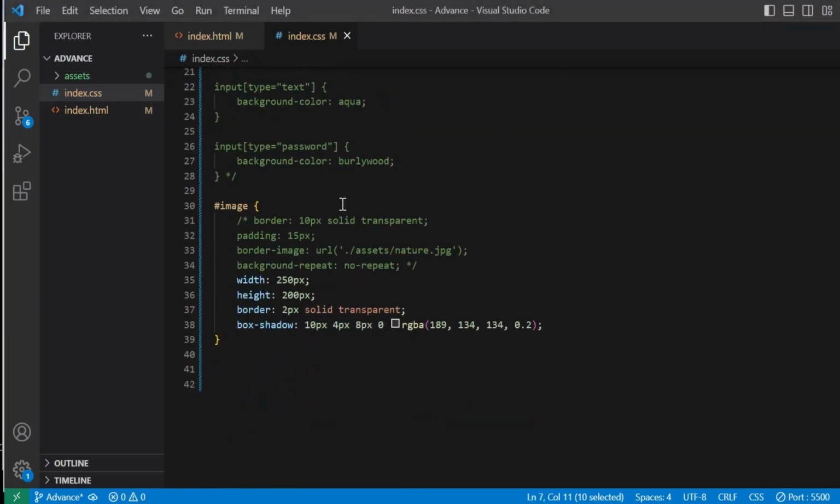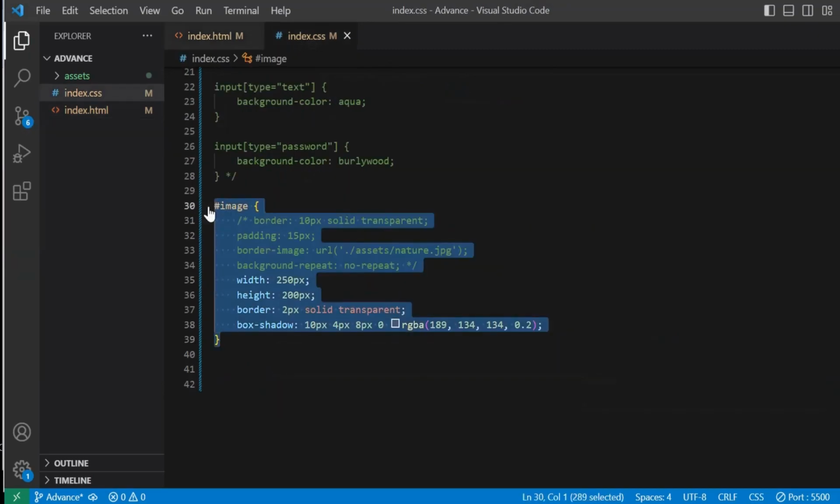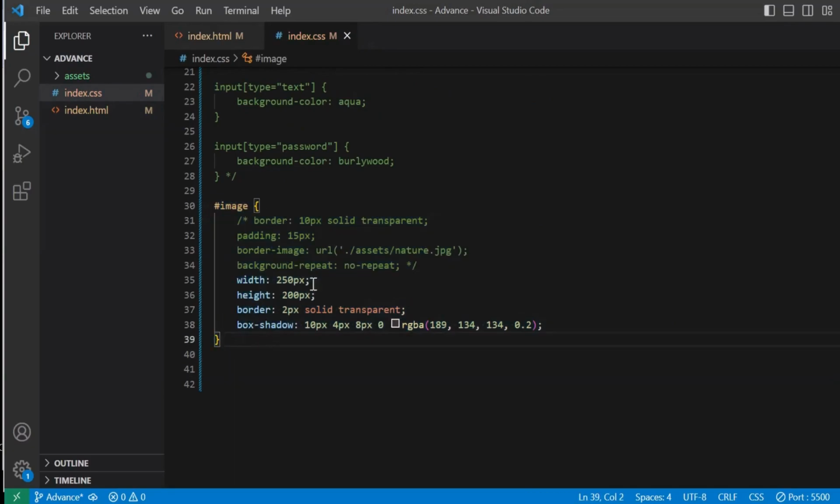Transitions provide a way to control animation speed when changing CSS properties. And the transform property lets you rotate, scale, skew, or translate an element. Let's have a look at the example code.